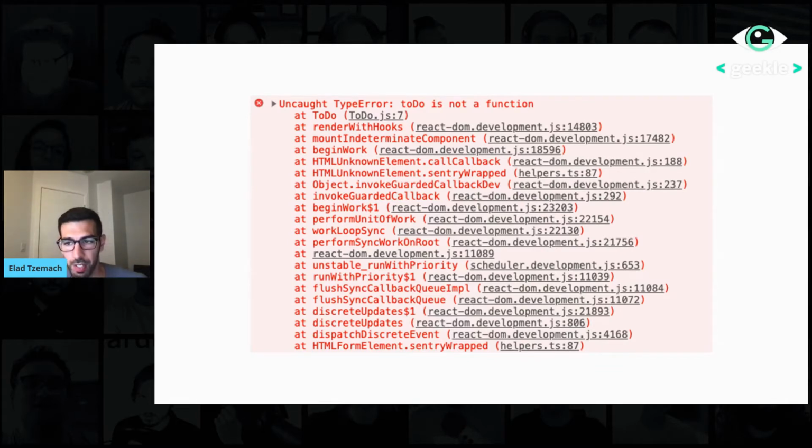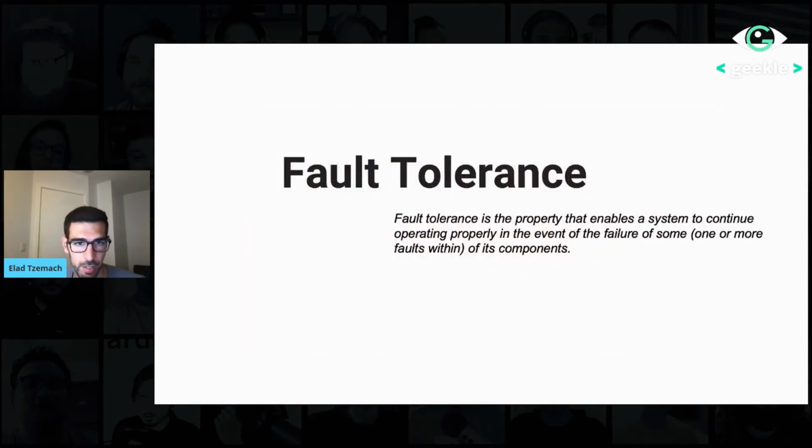So we need to ask ourselves, does it make sense that one small error in one small component in our entire application will crash the whole thing and give our users a really bad experience? Of course not, right? So we need our React application to be fault tolerant. Now, what is fault tolerance? That is the property that enables a system to continue operating properly in the event of the failure of some of its components, right?